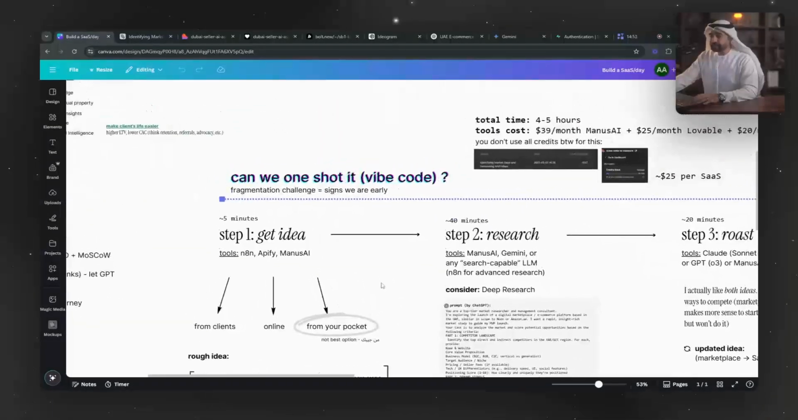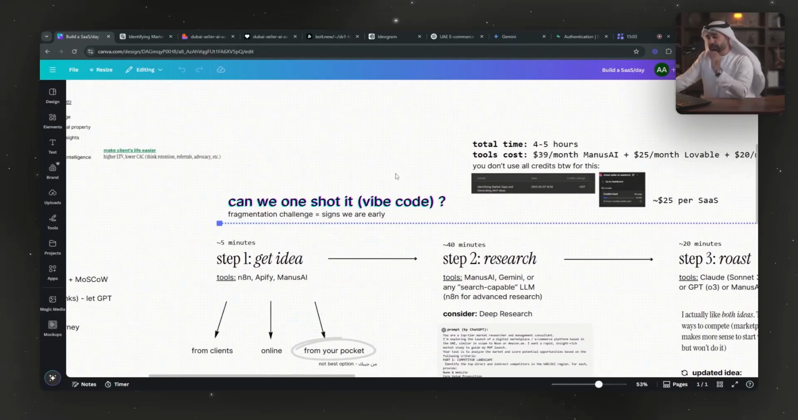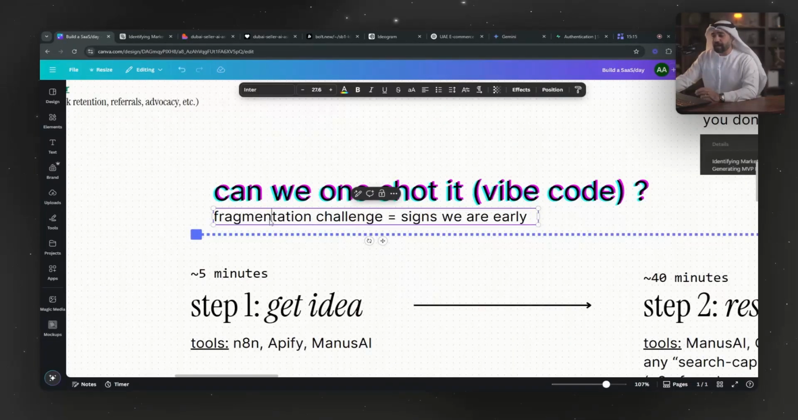So now let's get into the details of how to build it. Step one, step two, and I'm going to show you everything on the screen over here. Just something to keep in mind, and a sign that we are super early, is the fact that I needed to use all these tools, which I'm going to show you in a bit, just to get this job done. And this is the fragmentation challenge which I mentioned. Everything is fragmented. But now, with this vibe code movement that everyone is pushing, they're saying, okay, can we build something that gets all these steps and frameworks done in one click?